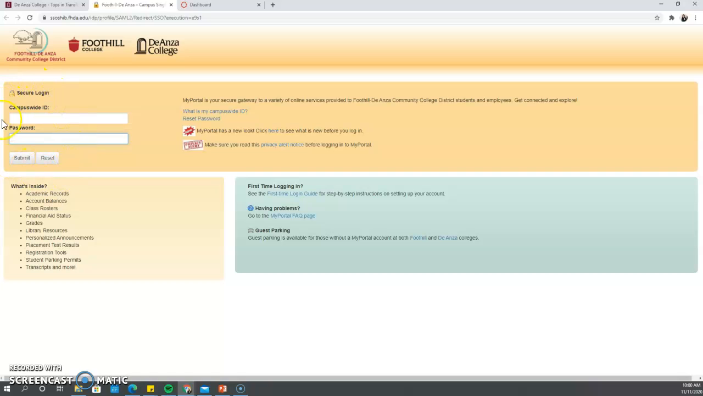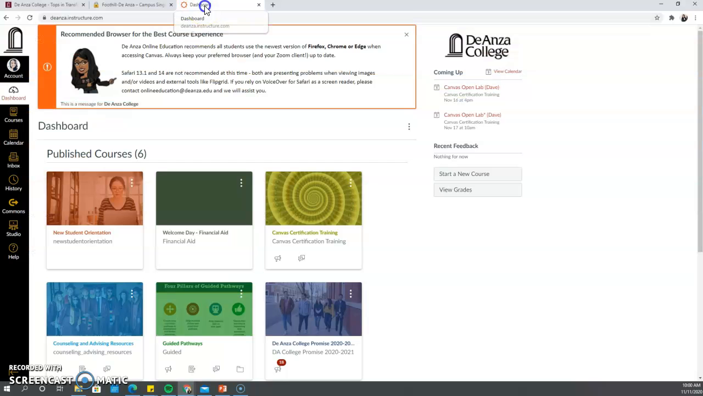Once you log in with your campus-wide ID number and your date of birth as your password, you'll have an opportunity to reset your password, and that will be your login moving forward. Once you log in, then you will find our Canvas dashboard page. Now note that the recommended browser for the best course experience recommends that students use the newest version of Firefox, Chrome, or Edge.